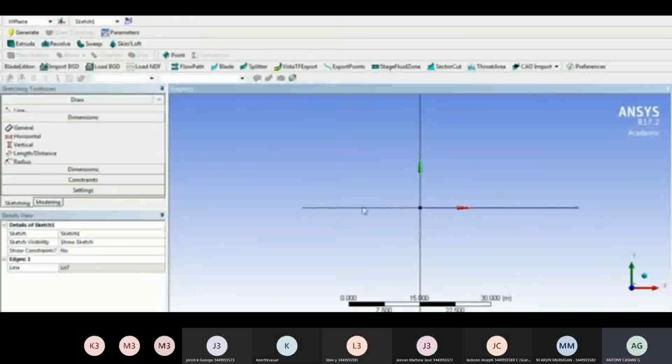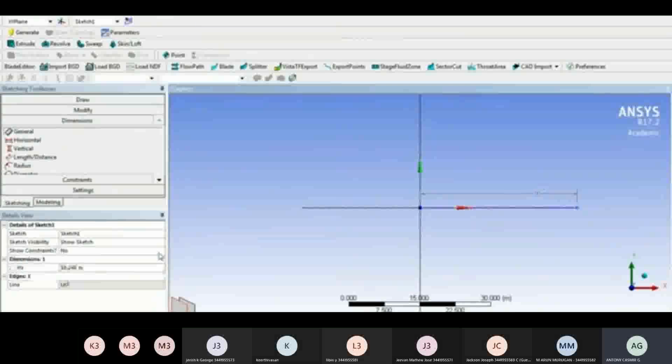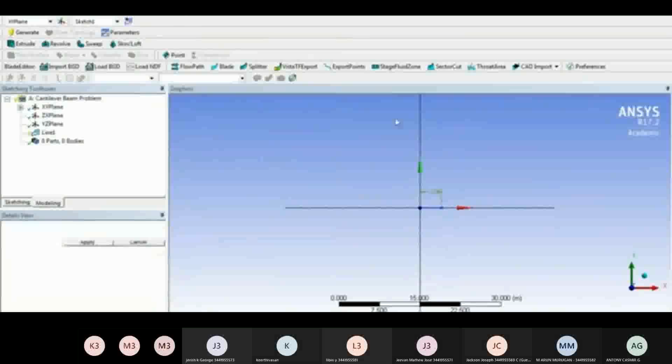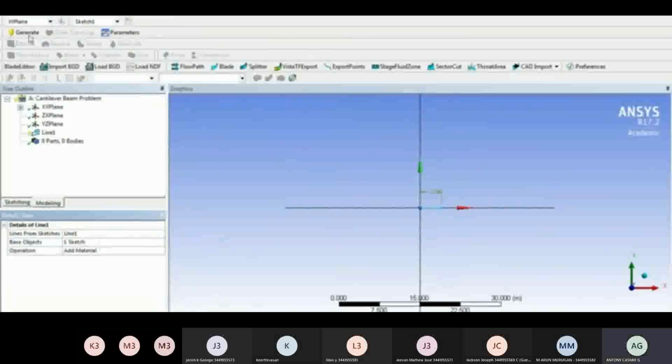After that, the dimensions are given. What is the total length given in this particular problem? The height is given as 4 meters or 3 meters, whichever is given in your problem. Okay, is it clear? Next, the concept, line with the parts. Okay, is it clear? So we are going to apply. Next option is apply. Next it is your part design. We are going to select the part design.